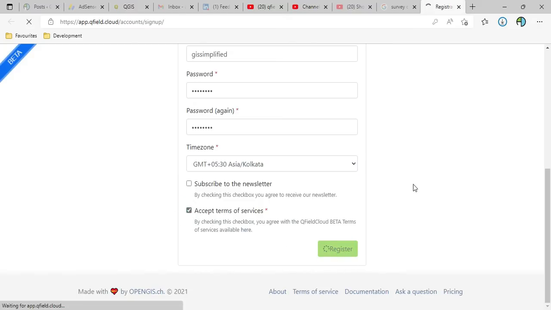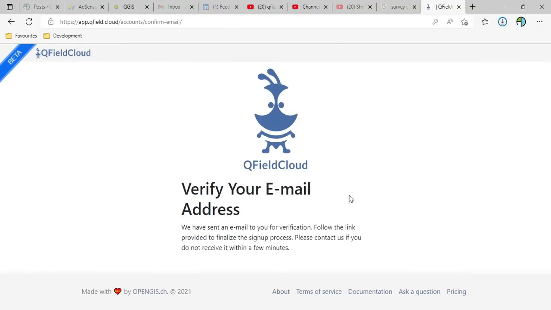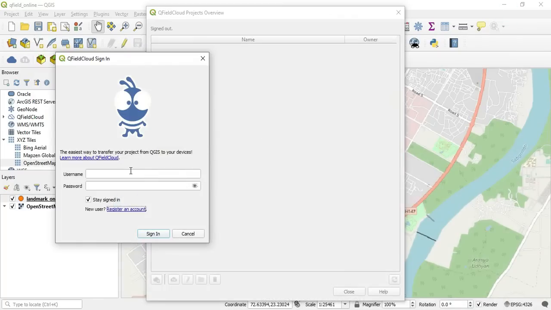So now the QField Cloud option will send me an email for my confirmation. Once this process completes, it will send me an email. I just have to click a link in the email and it will be verified. So you see on the screen, I have clicked on the link and verified the account. Now you can come back to QGIS and enter username and password, but remember you have to verify your email account and then only it will be activated.